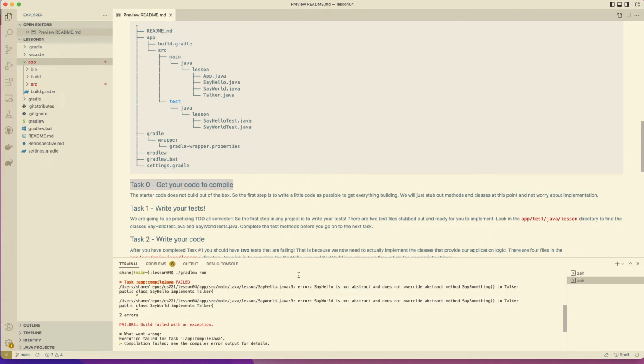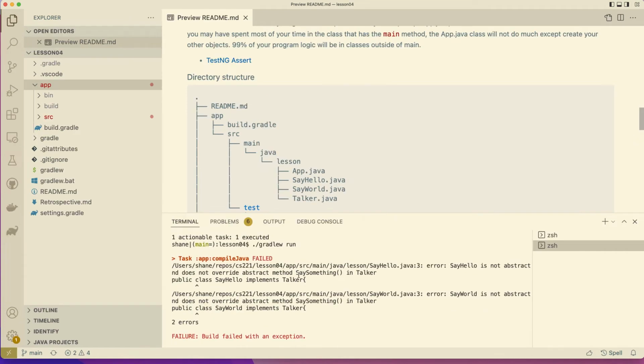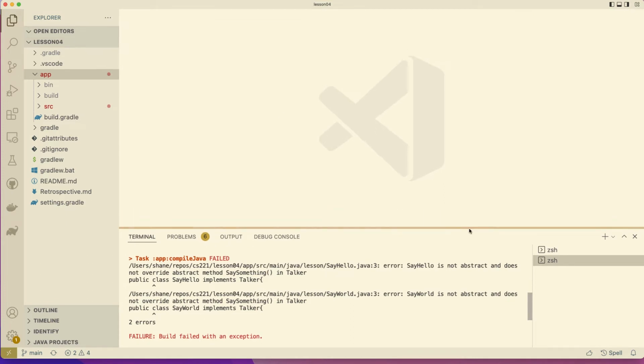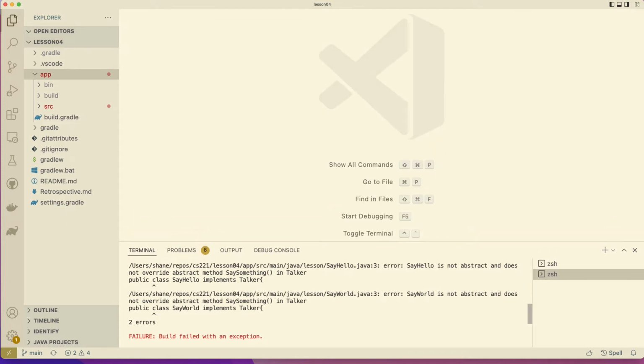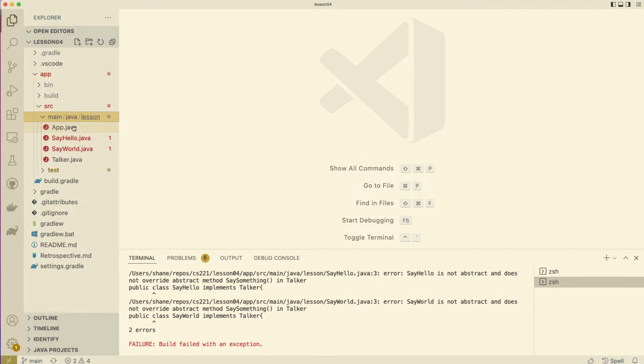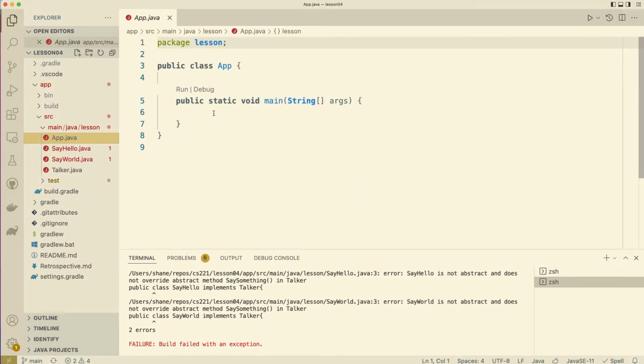So let's make this a little bit bigger. There we go. Okay, so let's get started. Okay, so I'm going to go ahead and close the README. I'm going to make this a little bit smaller. All right. So let's open up our source code and we'll go open app.java. You can see, okay, it's empty.